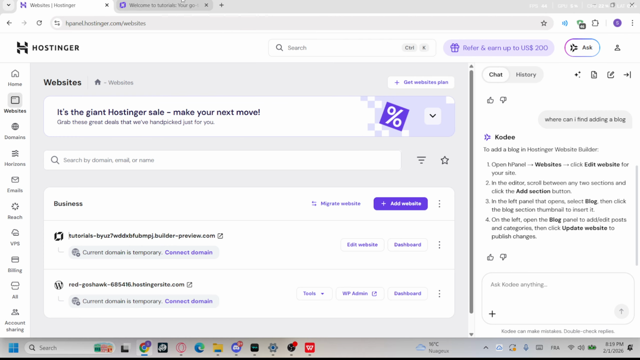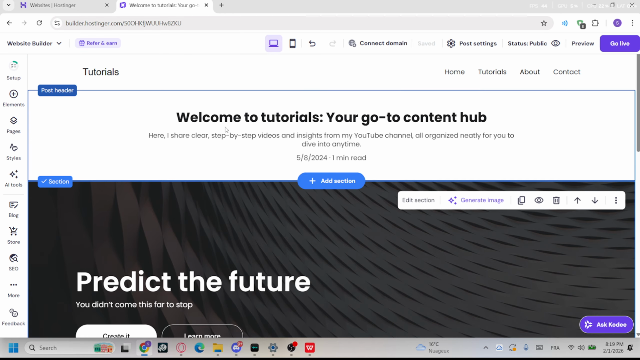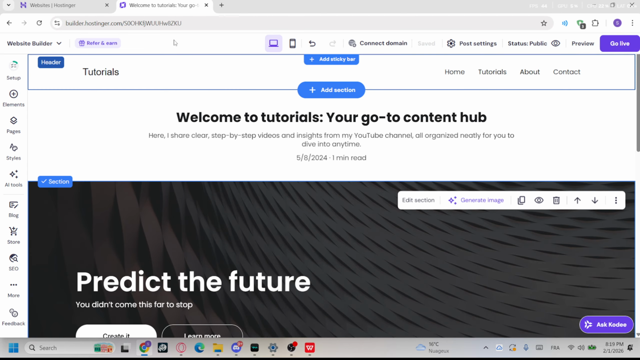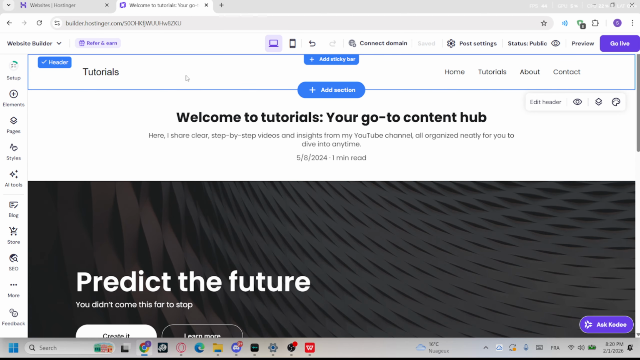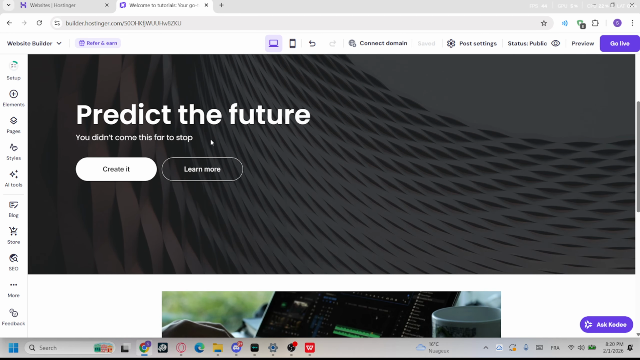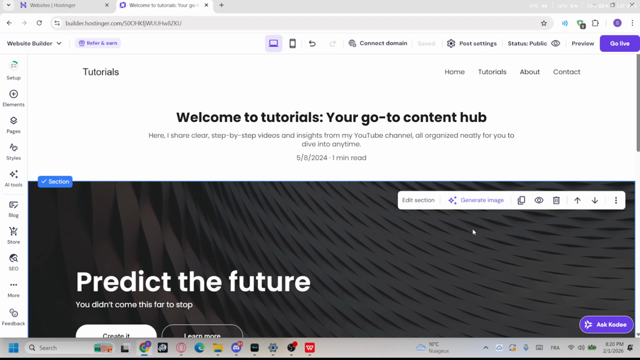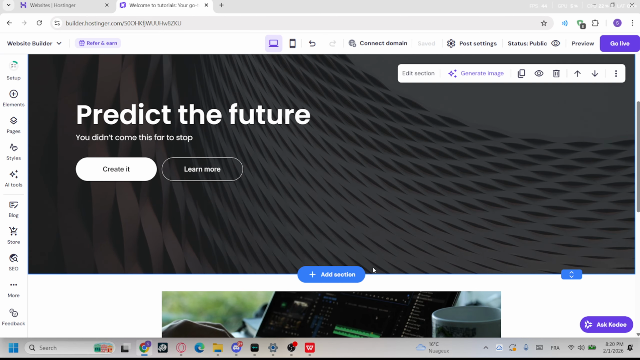Okay, so actually after getting in on the website builder by Hostinger, you will need to go to the page where you want the map. Okay, so for example, we'll go with this page. All right, so now I just want you to go and click on add a section.